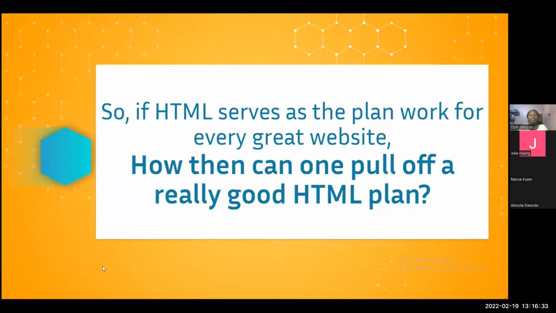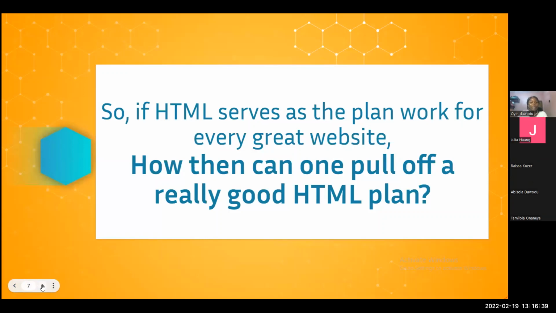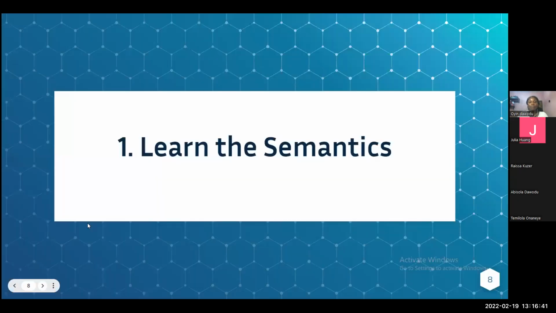You need a good plan. Let me say, even if you want to build a house, you need a very good plan so you won't end up doing rubbish. So let's go on. The first thing you have to do to build a very good plan is to learn the semantics. And what is semantics?